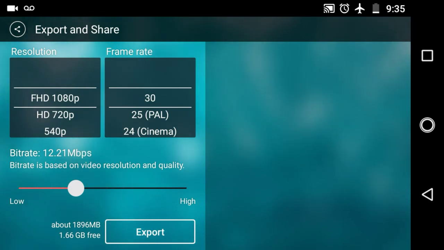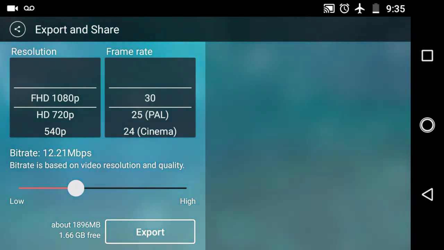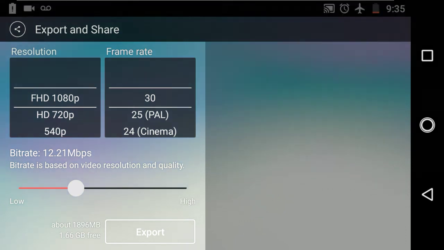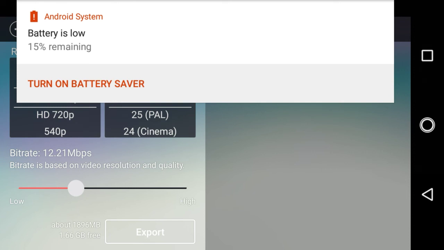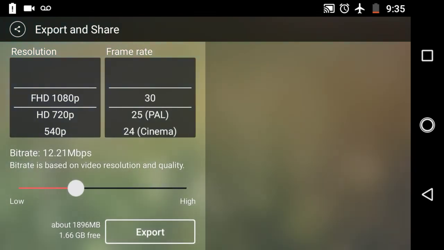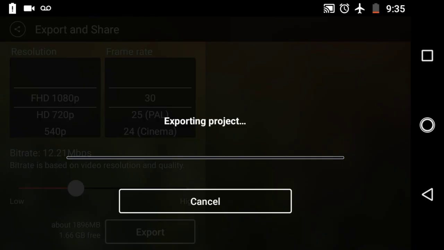It'll shoot it in 4K, but because the chipset's not strong enough and Kinemaster requires so much processing power to do it, then you have to have an extremely strong processor to do it. I actually have been using my NVIDIA Shield, which is like a TV box, and been using that to export. So you pick your quality, whatever you want, and you hit export.